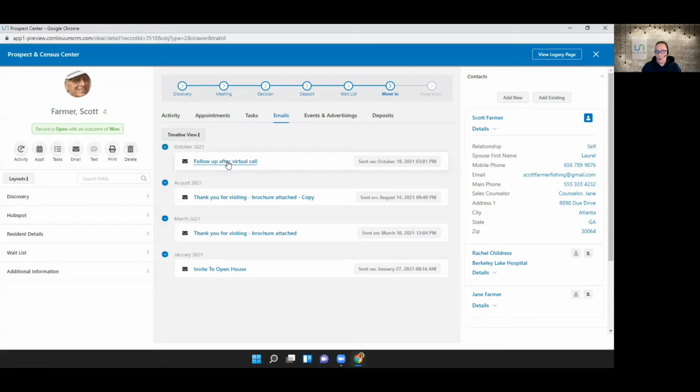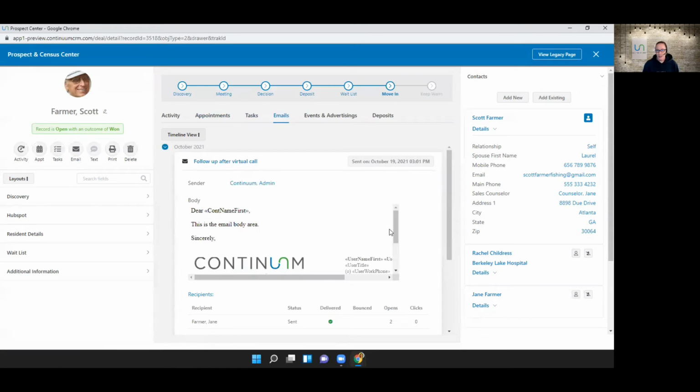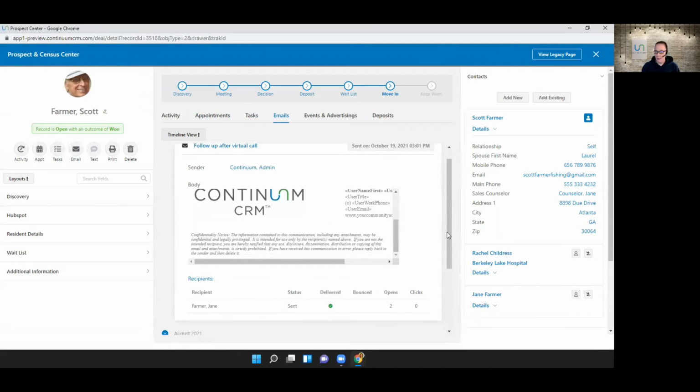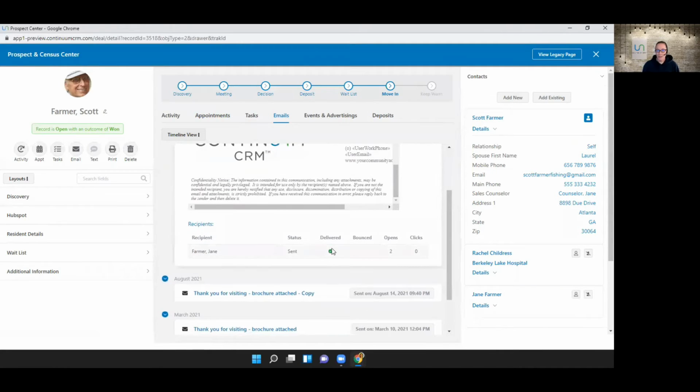When I open up an email from the header, now I get to see not only the body that was sent out in this email, but I also get to see if it was delivered, if it bounced, if it was opened, or if someone clicked on a link that was in the body of that email. So now I have all of this communications intelligence right here at my fingertips. It's a great way to verify if someone is taking action on the communications that you're sending out, or if there's a problem with their email address, maybe you need to contact them and correct that.